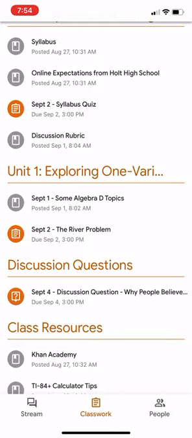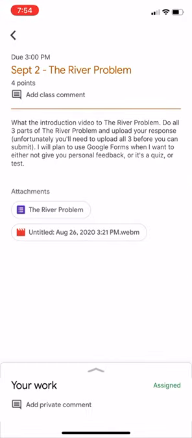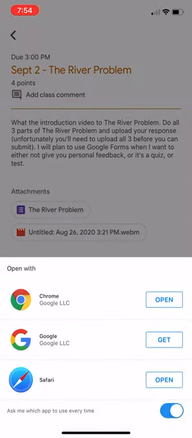So here's our assignment list, and the river problem's been the big one. Once you open it up, it'll ask you what you want to open it with. You have to use Chrome, so if you don't have Chrome, get it.